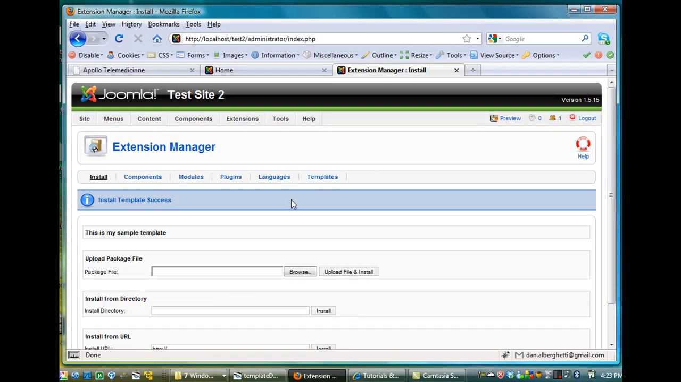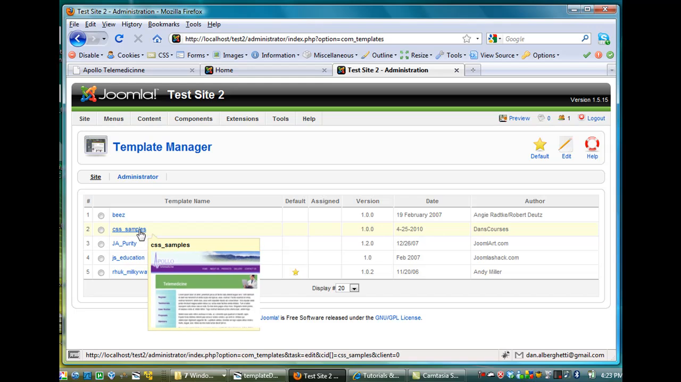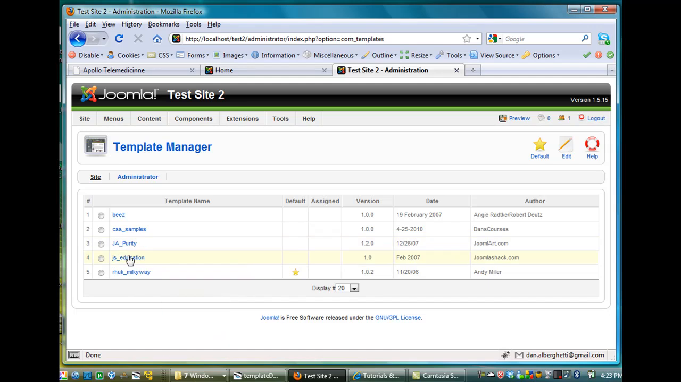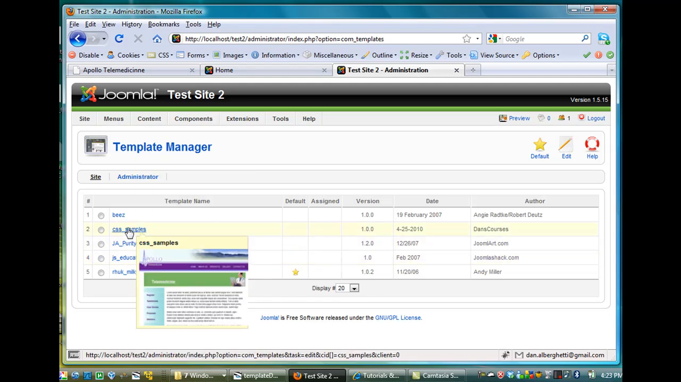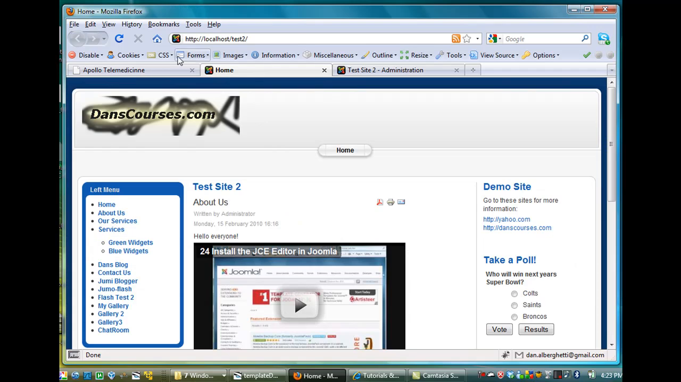But now what I can do is go to Extensions, Template Manager, and I can click on, there it is, CSS samples. Notice when I hover over it, I get that little thumbnail that I created. These other templates have thumbnails, but so does mine. And I can check mark it, and I can hit default. And now this will be the default template, and if I go back to home and refresh the window, we'll see how our template came in.